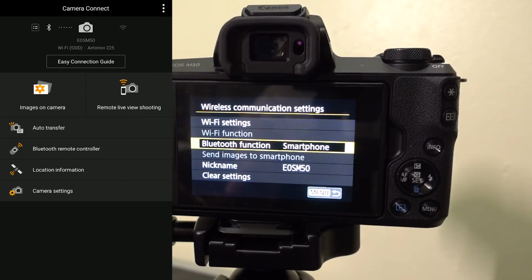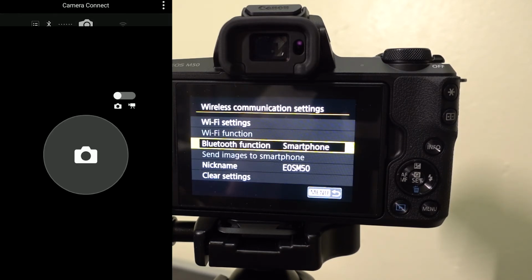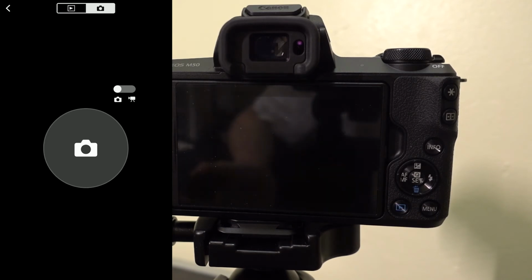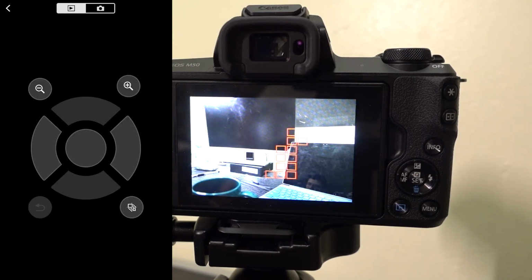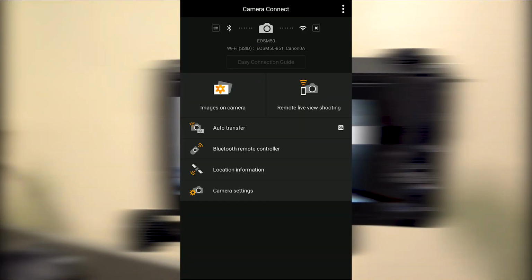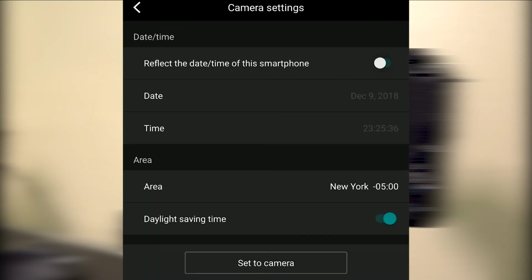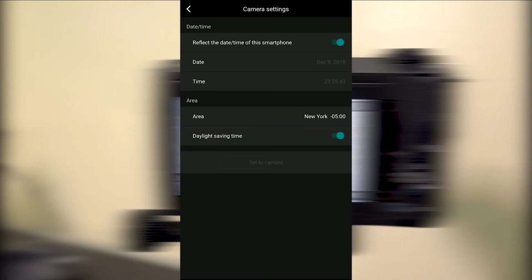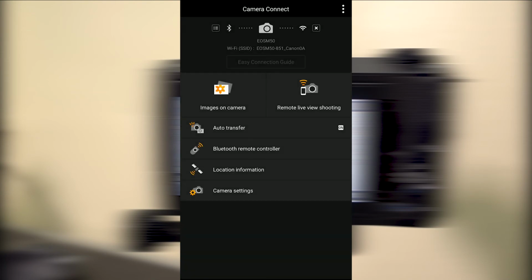There are some additional functions from the app. You can use Bluetooth remote controller. There are some very simple controls. The benefit is that Wi-Fi connection is unnecessary. You could also set the time of the camera directly from your phone by using your phone's time zone and time. In this case, even if the camera does not have your time zone, the correct time will still be set to the camera. That is the end of this tutorial.